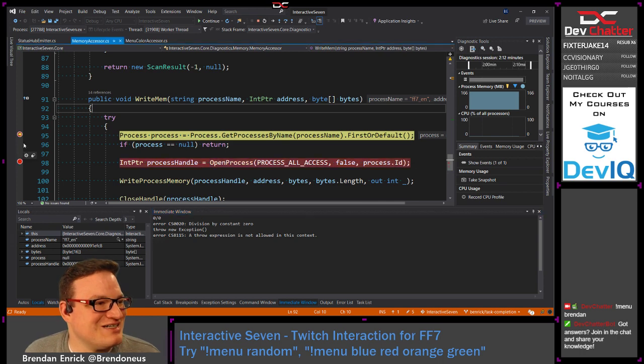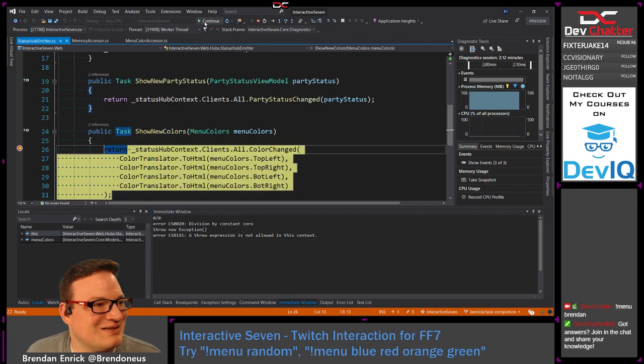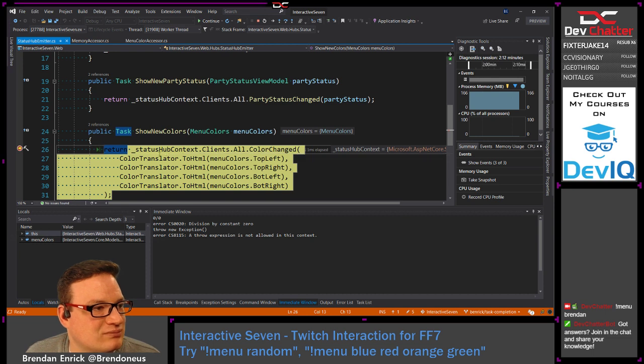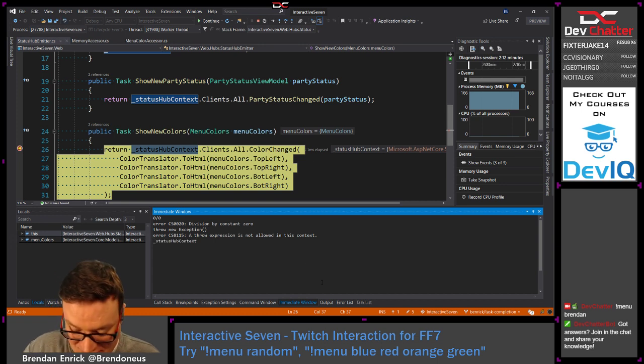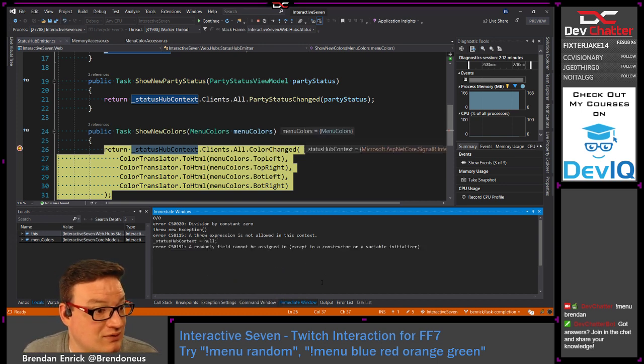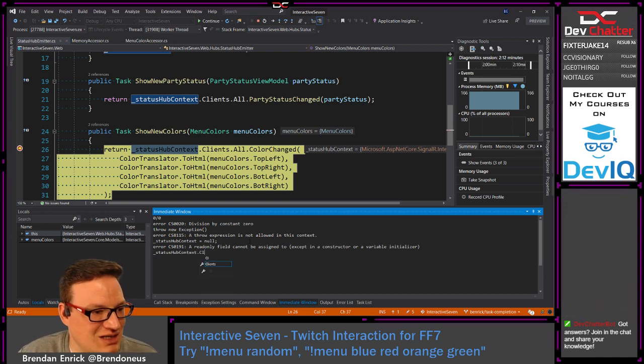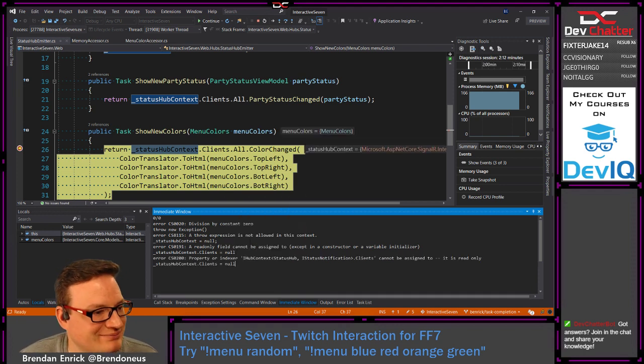Okay, so here's what we're going to do. I'm going to step down to here. Whoops, I didn't mean to jump that far. Whoopsie. Okay, well, either way, we're on this one. So I am going to set this equal to null. Read-only field cannot be assigned to null. Dang it. That's true, I made it read-only. Status hub clients, is this read-only? It's read-only. So everything's apparently read-only.